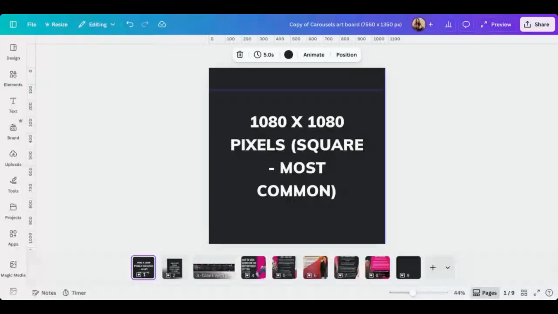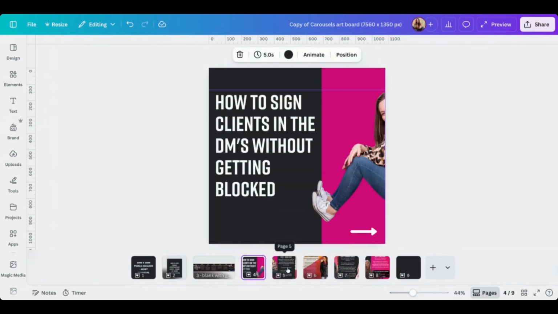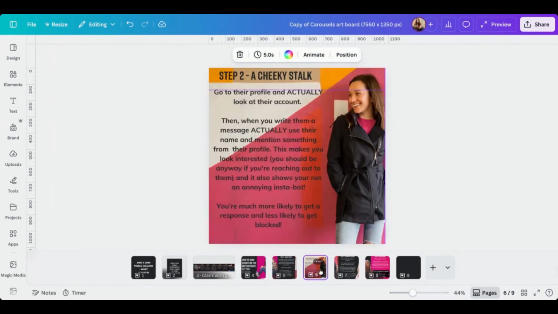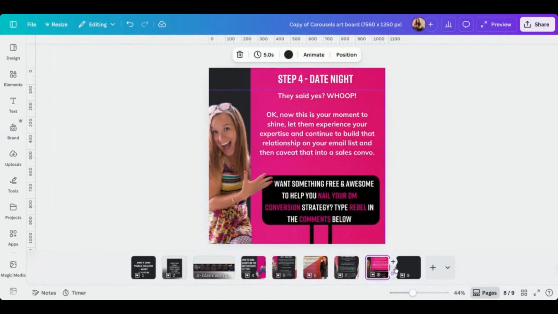Carousel post, by the way, is where you have multiple squares or this new portrait shape that Instagram uses because it fills up more of the screen. It's a good option. Multiple of those together in one post. So for instance, this is slide 1, slide 2, slide 3, slide 4, slide 5, and there we have it.